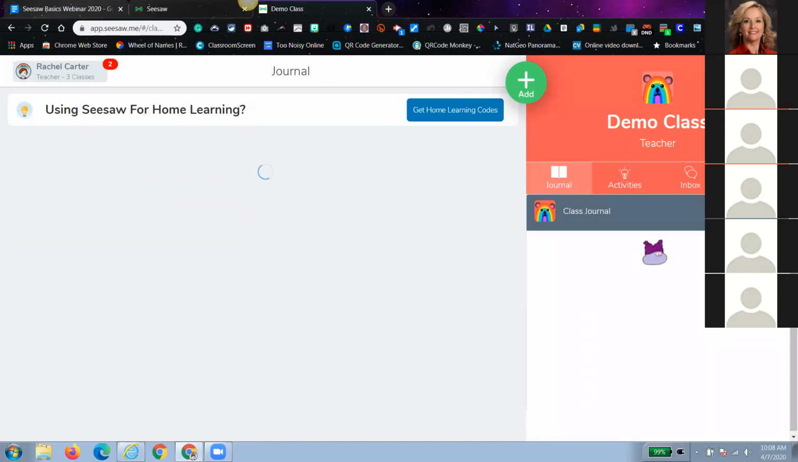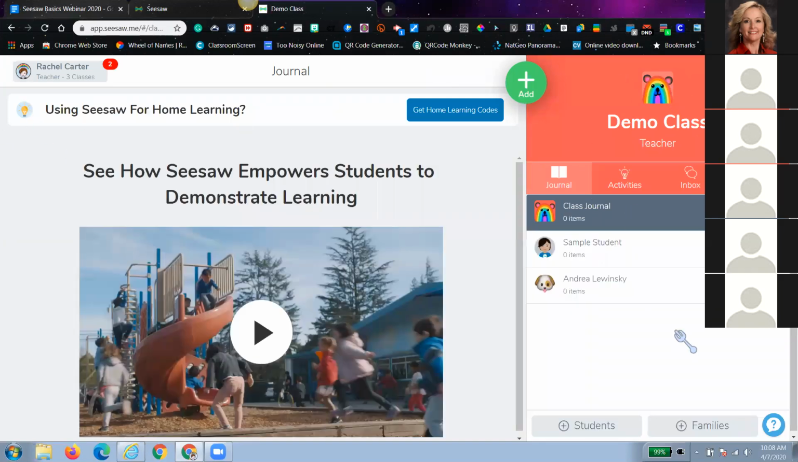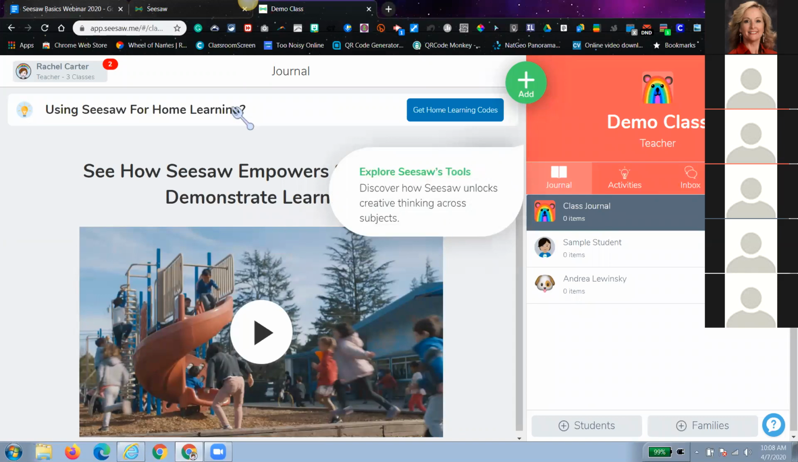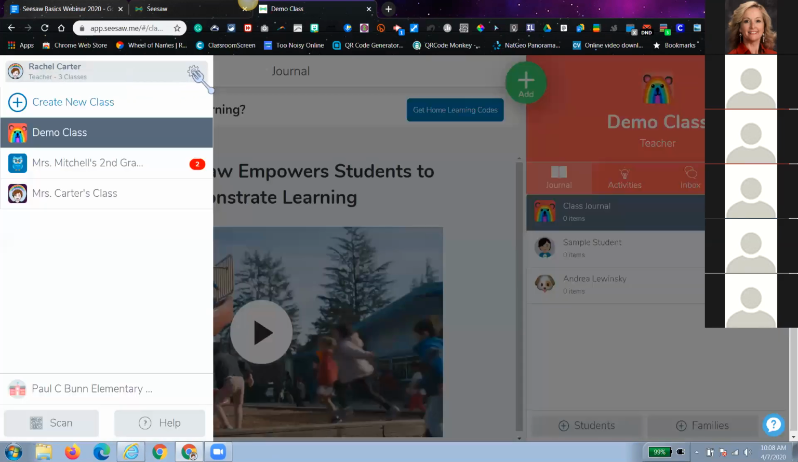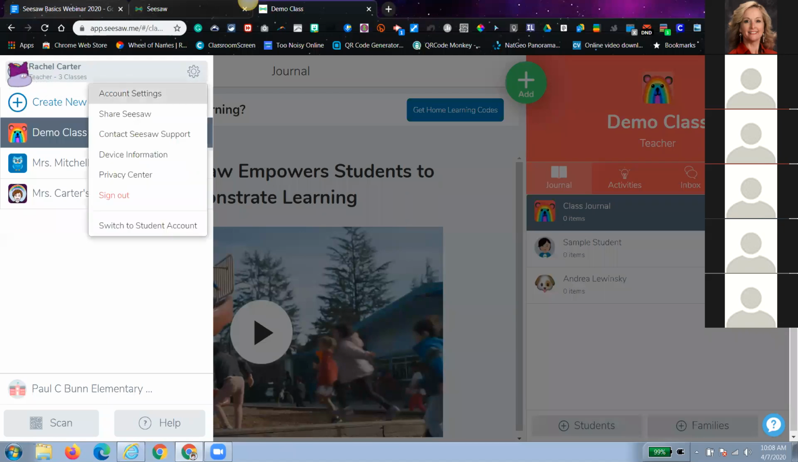So you can see that I already have a class here, but the first thing that we're going to do is create a class, and you are allowed to have up to 10 classes. If I click over here by my name, first of all, I'm going to show you where this little cogwheel is. Under account settings, you can change your picture over here. Contact Seesaw support. And if you ever need to sign out, right there. If you want to switch to a student account to see what things look like, you can do that here also.